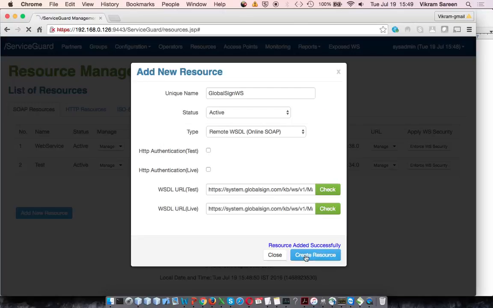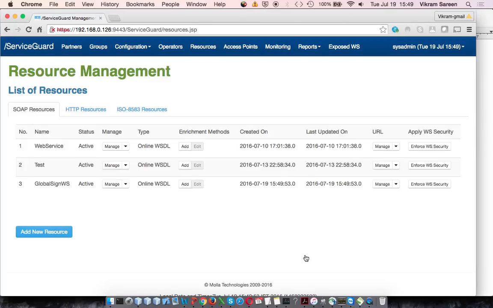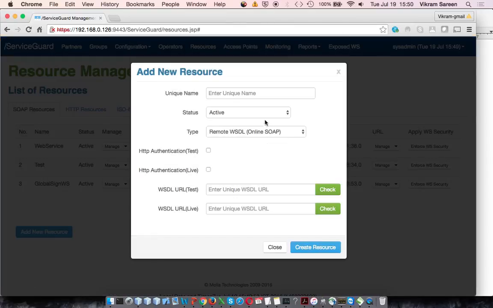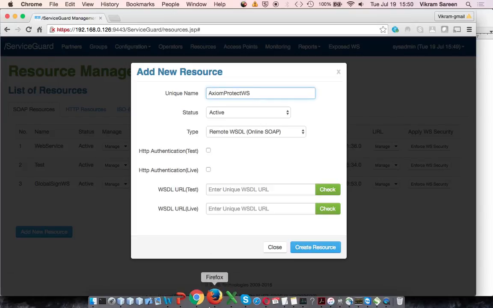So at this time the import is happening internally. WS import, which is a standard application or standard way of doing the import in Java, is being used. So as you could see over here, we have the Global Sign WS being imported properly. So I'll also quickly do the other one. So we'll call it Axiom Protect web service.